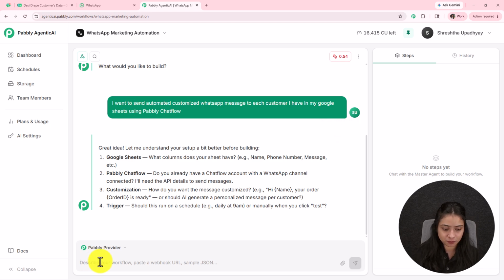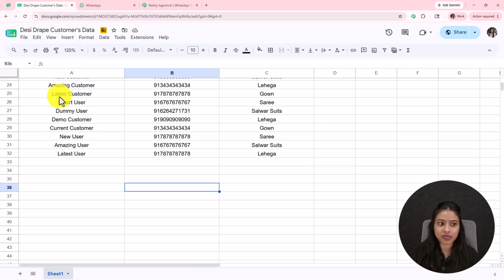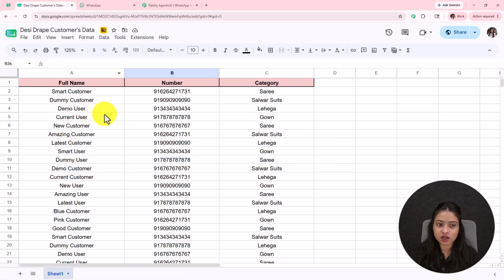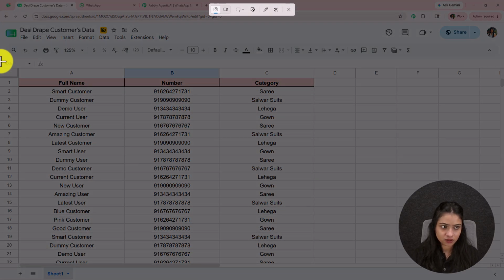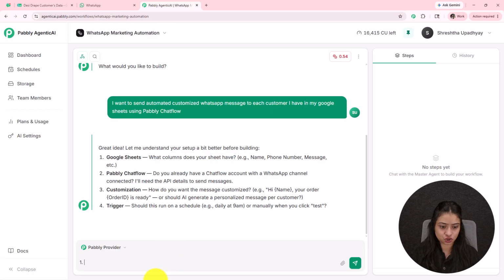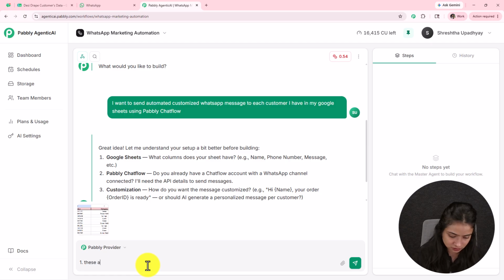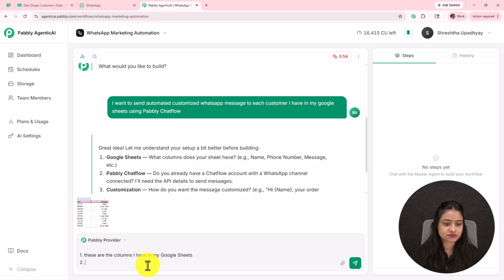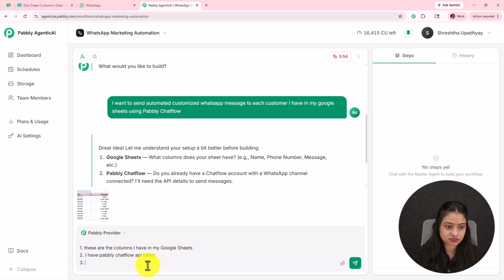One by one, I'm going to reply to all the answers. First of all, I will be providing the Google Sheets data. So instead of copying and manually typing the data of the sheet, I'm just going to provide the sheet columns by clicking on the screenshot. So these are the columns I have. The second thing it is asking for is Pabbly Chatflow. I have the Pabbly Chatflow API token. Okay. The third, it is asking us about customization.